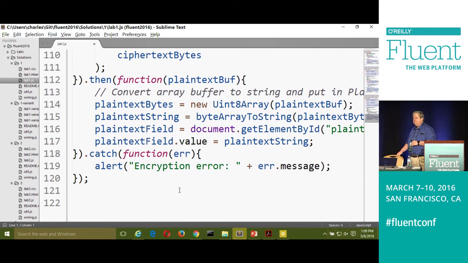Oops, sorry about that. This somehow moved. There, that's better.